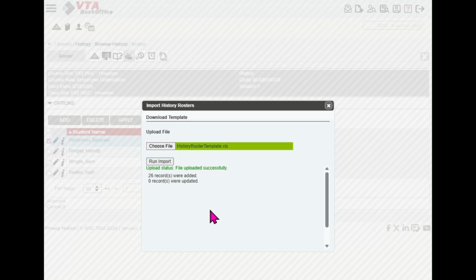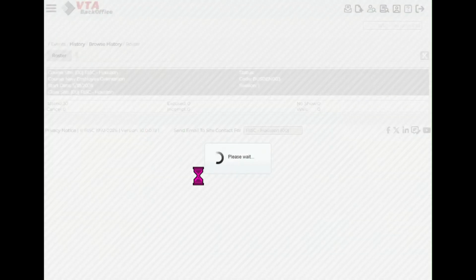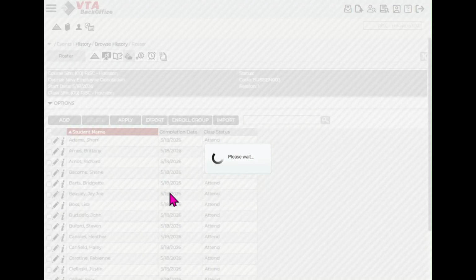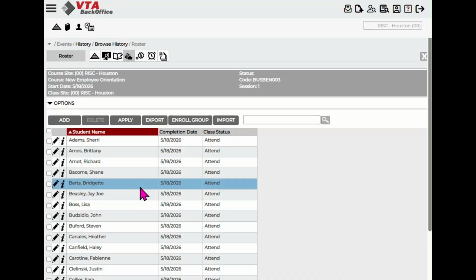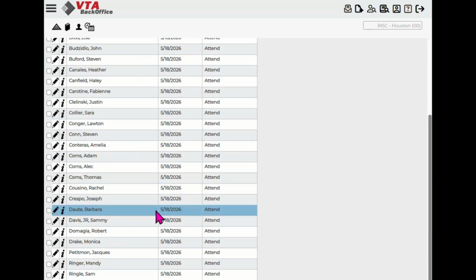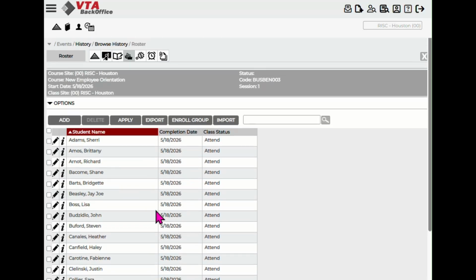And in this case, it tells me 26 people were added. That's the number of people I had in my spreadsheet, so that's good. If there were people that were already on the roster, it would tell me that those people were not added to my session. So now when I close this little window, I'll go back and I'll see that list of people that I imported, added one by one, or enrolled as a group to get onto that session. They all have training history for that course, and if they needed, that would satisfy a training requirement.